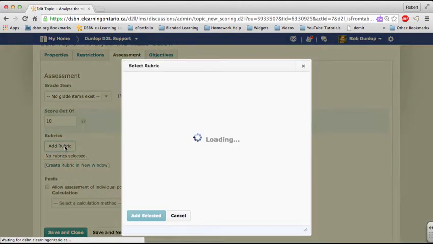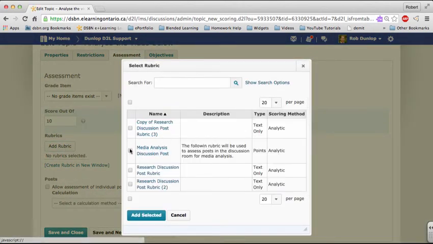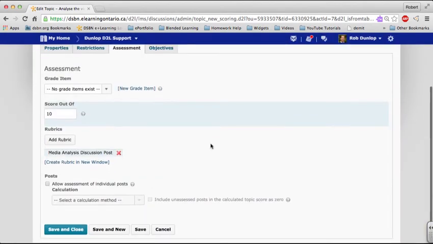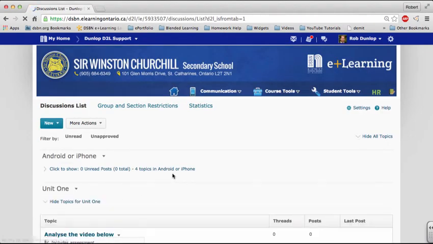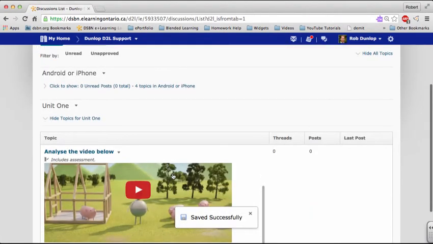So if you had a rubric that was on say media analysis, you could select that rubric and attach it to it. You'll see that the post, you can allow assessment of individual posts if you want to, so you can mark each post and it will tell you how to do that. Once you get done that, you can just click save and close, and you're going to see it's going to bring us back to that discussion, and you're going to see that here is the post.